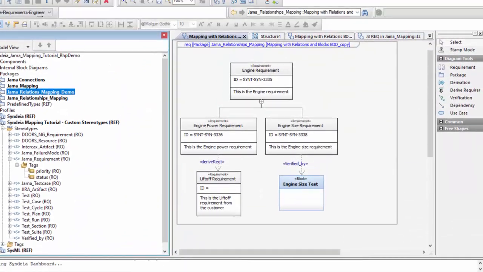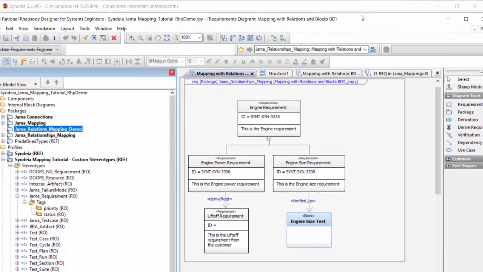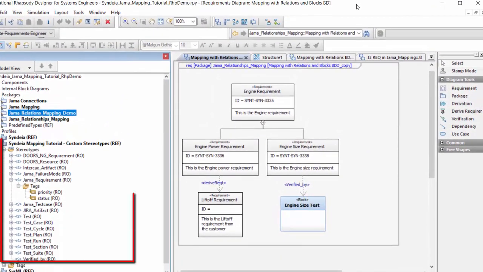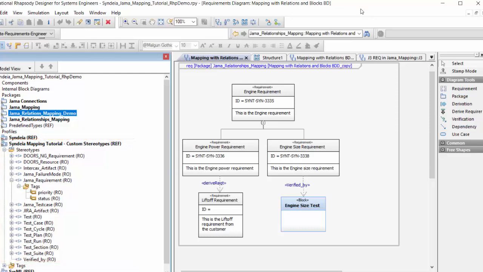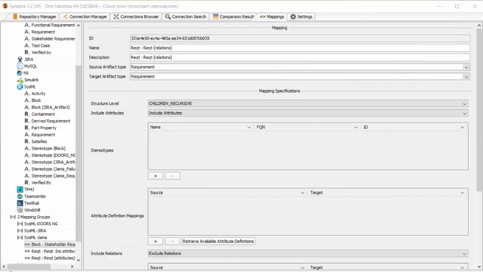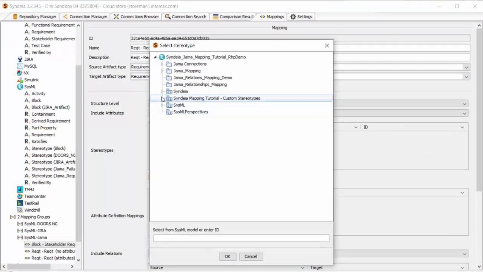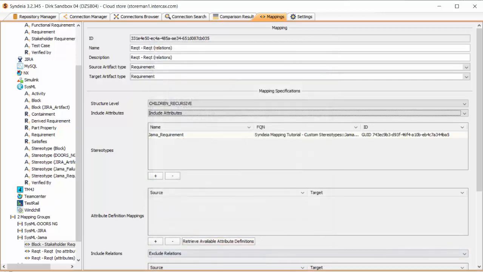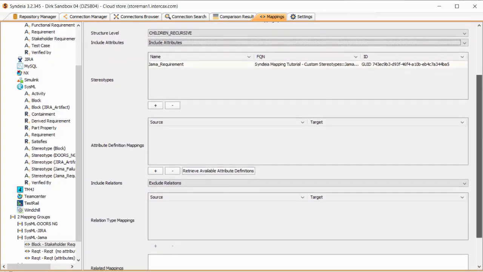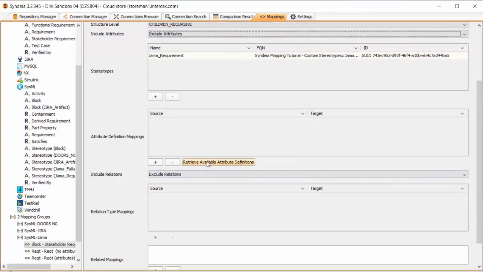Back in the Rhapsody model, we included a profile with some useful stereotypes we created. Jama requirement contains priority and status tag values. We add it to the mapping. One consequence is that when we execute a model transform with this mapping, the new stereotype will be added to all the Rhapsody requirements affected by the transform. A second consequence is that these attributes are now available for mapping.